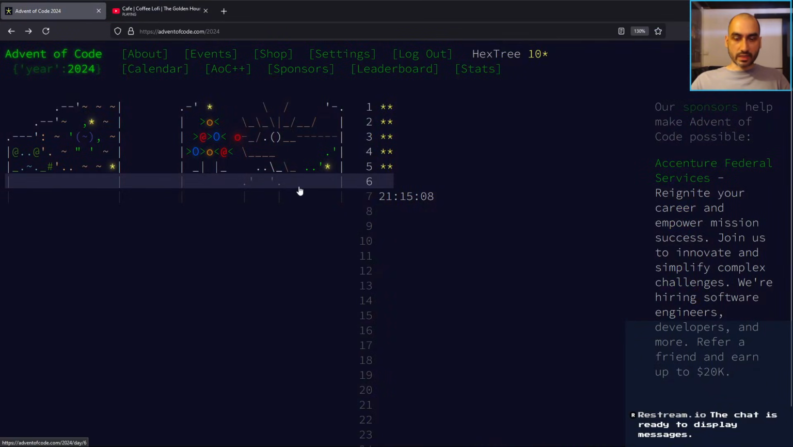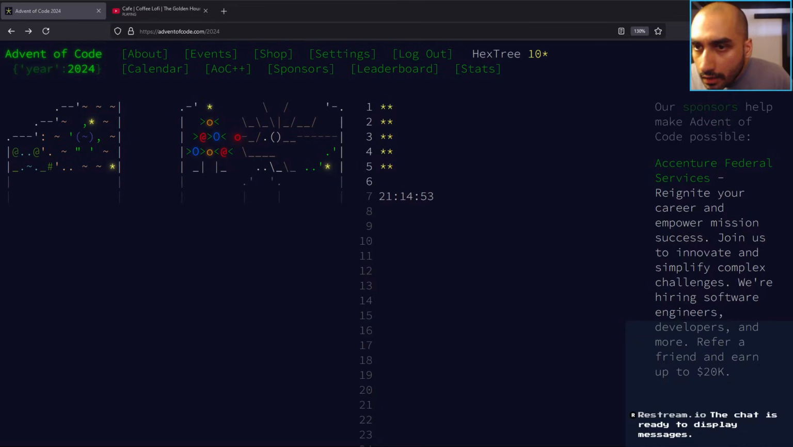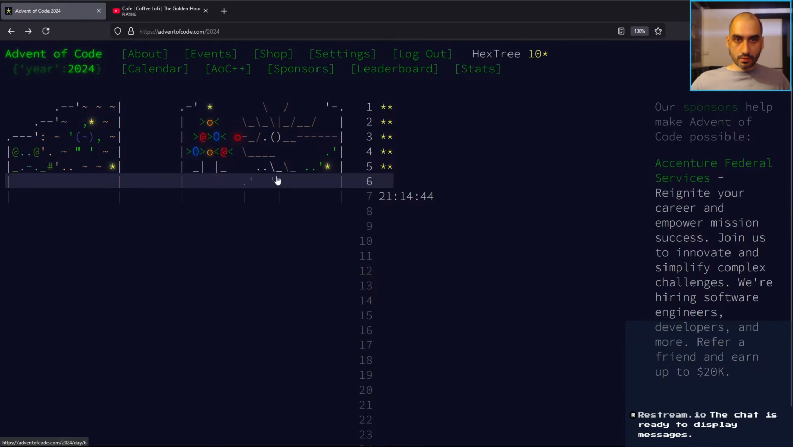So yesterday we had some topological sorting. That was an interesting problem. And alright, what's today going to be about?